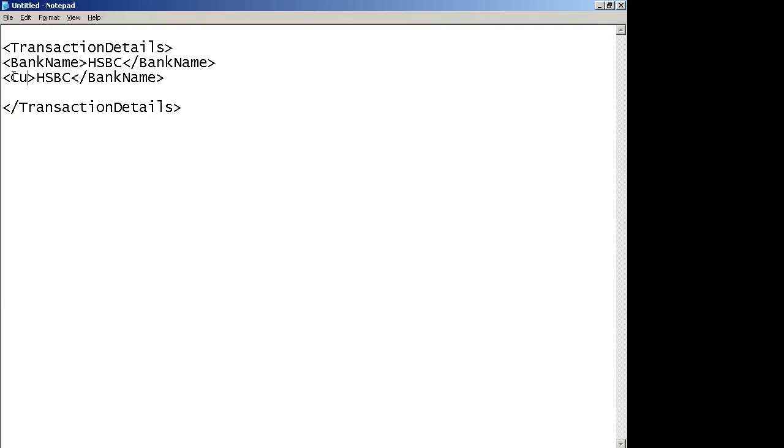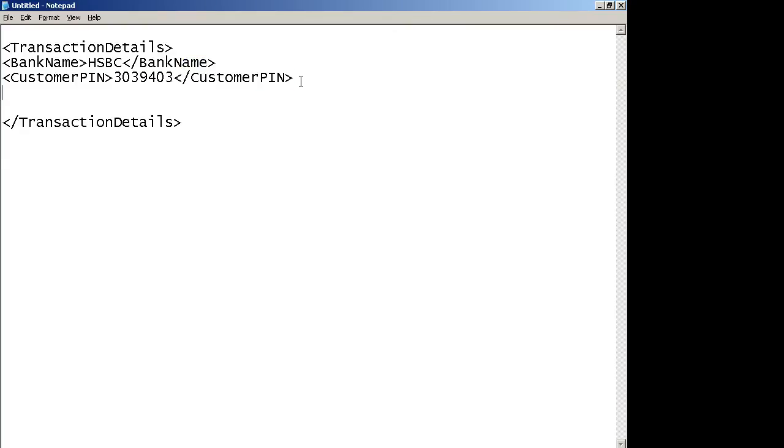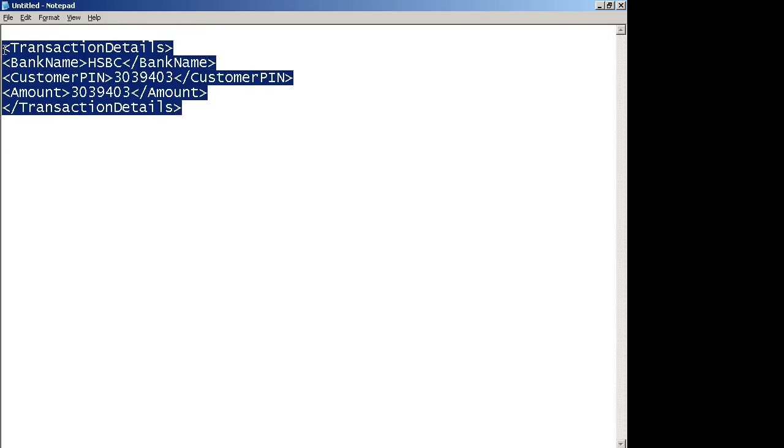Then suppose the next tag will be customer PIN, the numeric, security PIN code of the ATM card which the customer entered, something like this. And suppose the third parameter can be amount. Amount tag also closes here. So this is a very basic example of an XML document.